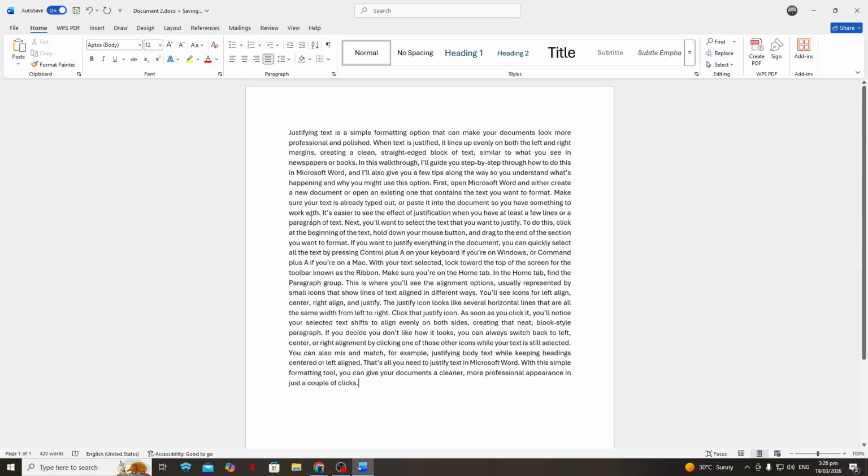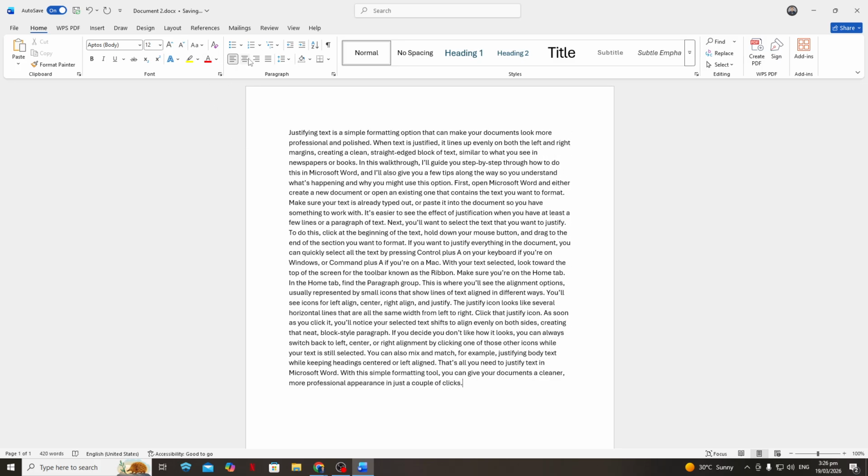That's all you need to justify text in Microsoft Word. With this simple formatting tool, you can give your documents a cleaner, more professional appearance in just a couple of clicks.